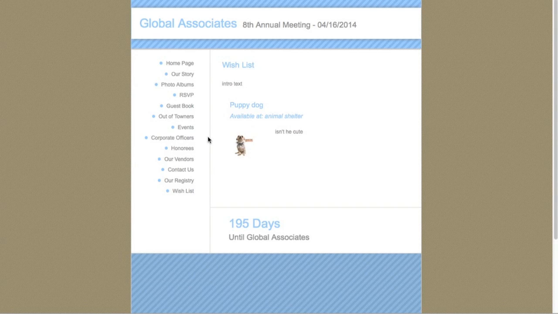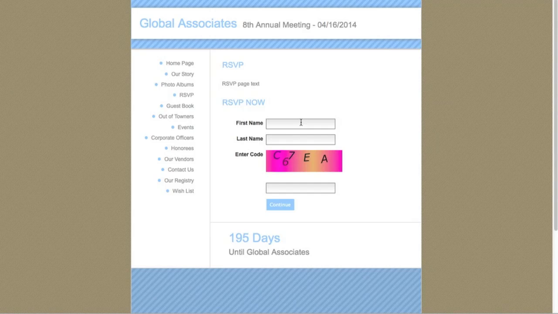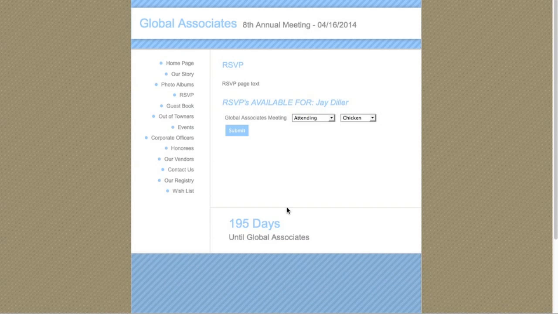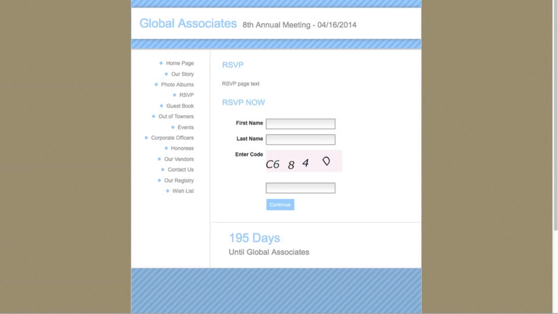Now let's go back to the RSVP page. When someone hits this page, they will be asked their first name and last name. And once this information has been entered, our system will scan the guest list for this event to find this person. So our system found Jay Diller, and here Jay can designate whether he's attending or not attending, as well as it looks like there are meal selections for this particular event that we had created in the guest list area. So once they hit submit, their RSVP has been submitted.